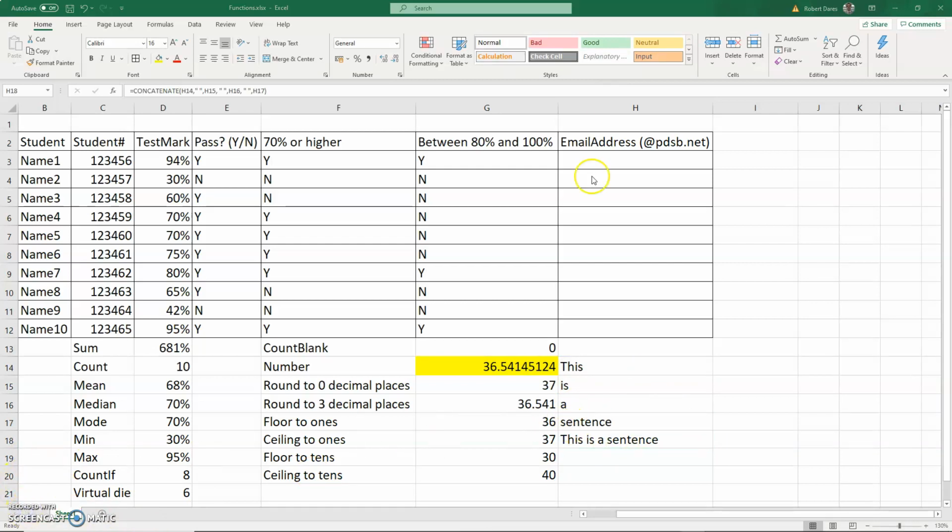Let's imagine, where exactly would concatenate become useful? Well, let's take a look. What if we're looking to create email addresses for every single student? We can use CONCATENATE here. Equal to CONCATENATE. And we can select their student number. And then we've got this at pdsb.net. So we're going to create our own string, at pdsb.net. Close off the quotation marks. And we can take this and fill it down.